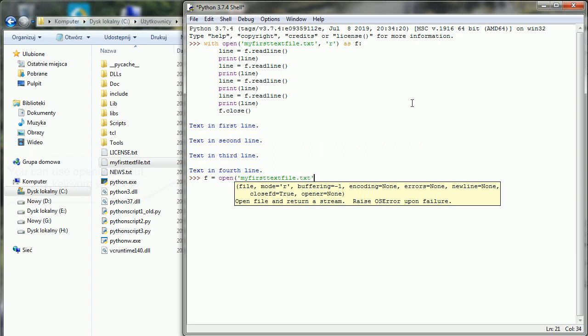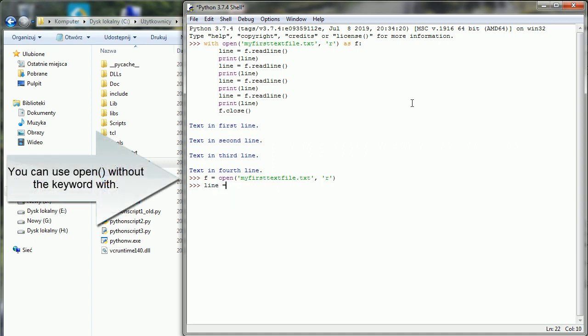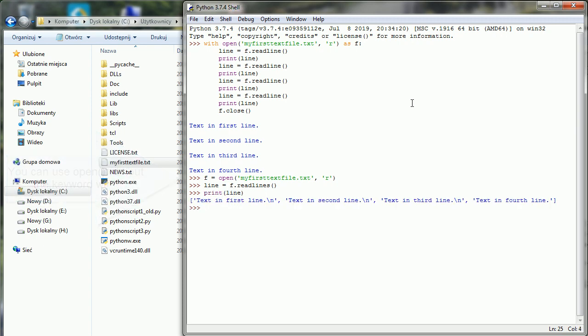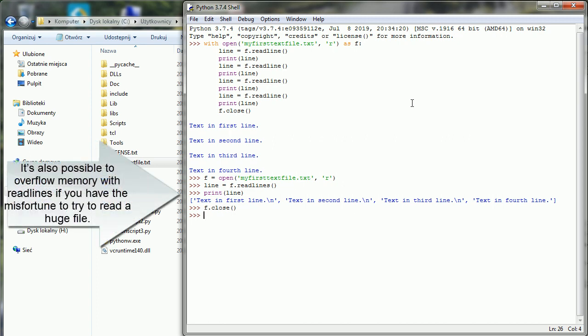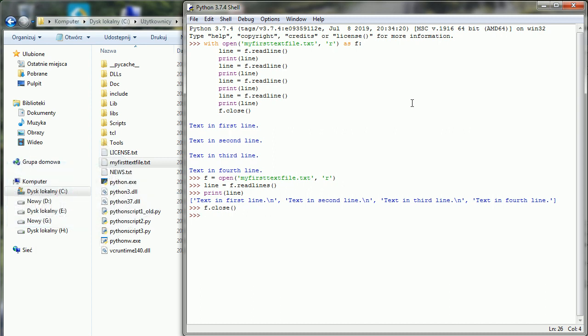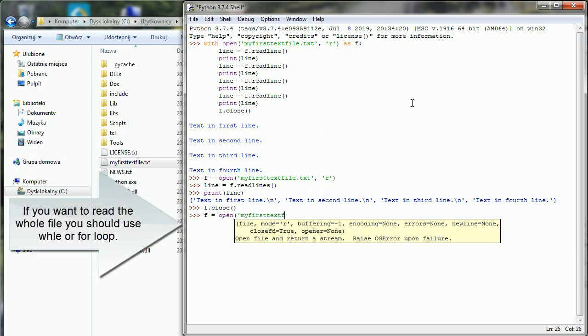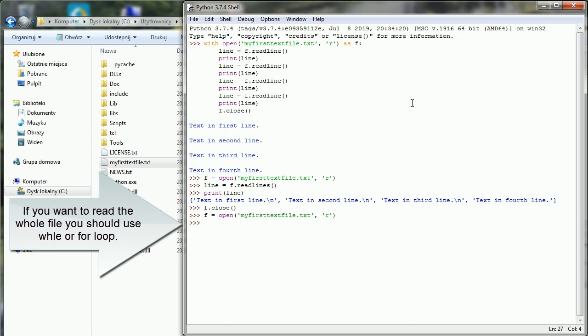You close file objects using the close method, after the file object is no longer needed. You can use open without the keyword with. If you want to read all the lines of a file in a list, you can also use the readlines function. It's also possible to overflow memory with readlines if you have the misfortune to try to read a huge file. If you want to read the whole file, you should use a while or for loop.